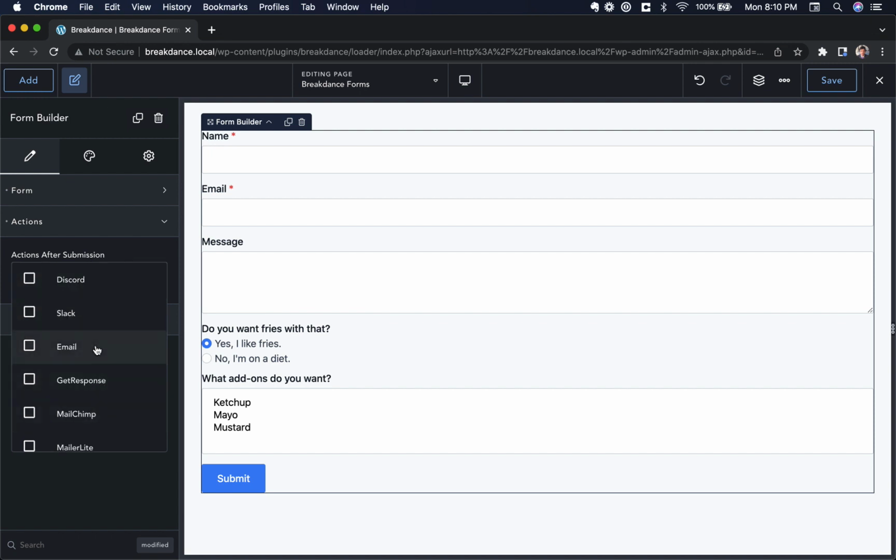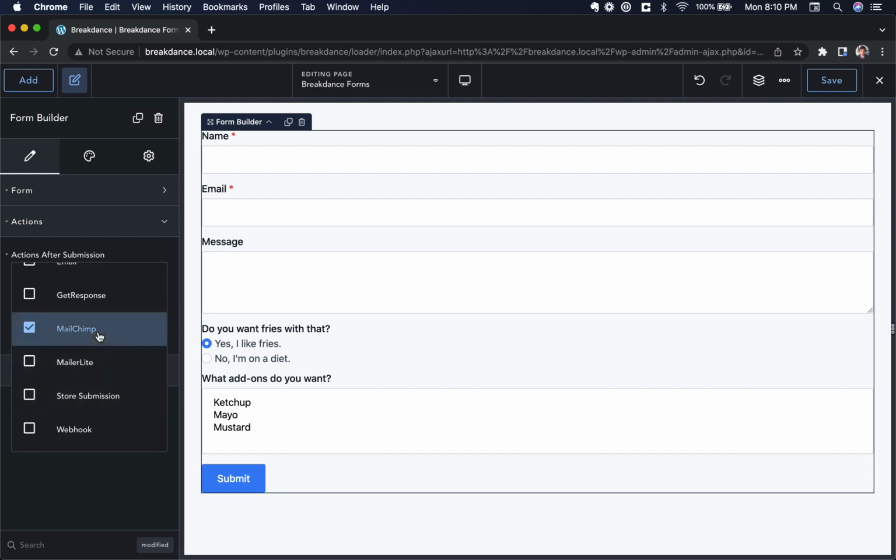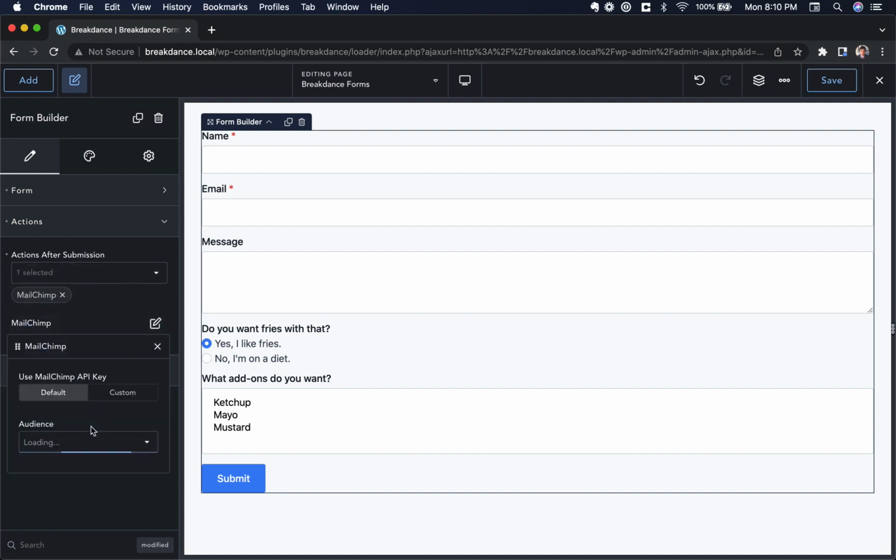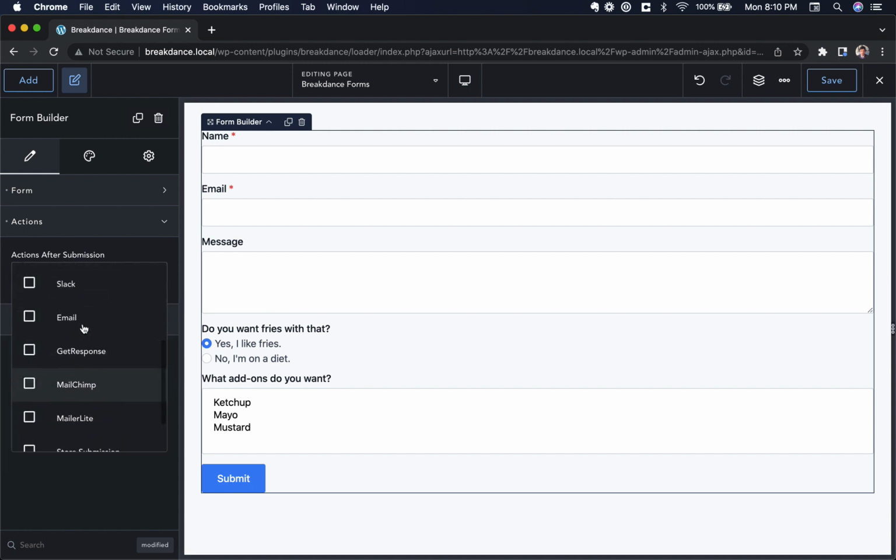For example, you want to subscribe somebody to your MailChimp list. You choose the MailChimp integration, and then you enter in your API key, which you can do in the admin panel, or you can do right here. It supports multiple API keys. Then you choose your audience, your list, all the MailChimp data. Same for the other integrations like ActiveCampaign, ConvertKit, Drip, etc., etc.